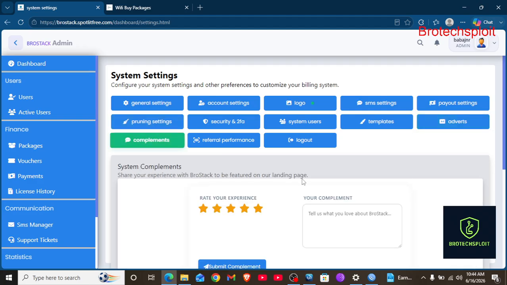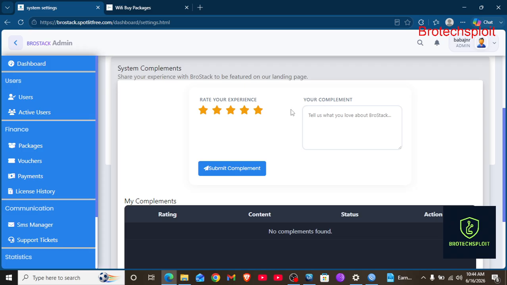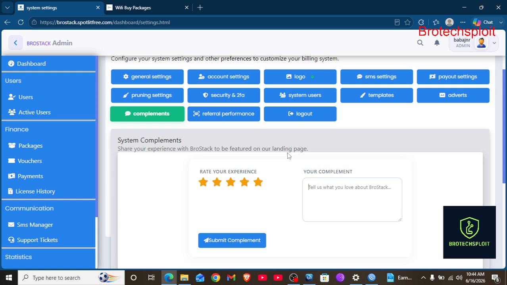So the next section is the compliment section. In this section you can compliment our system. You can rate us, give us a 4 or 5, write your compliment here and submit it. This one will be displayed on our landing page, so it will be available to all users that visit our billing system. The next tab is the referral performance.